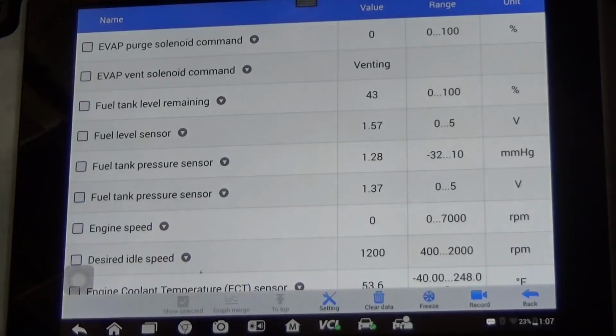This is voltage, and it should be reading atmospheric pressure right now. On a GM sensor, 1.5 volts would be atmospheric pressure. As the voltage goes down, that means we've got pressure in the system as far as the computer is concerned.